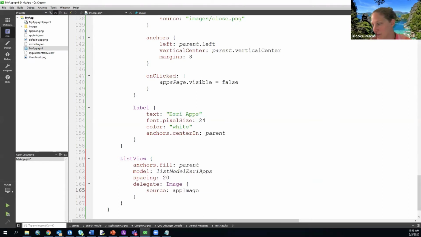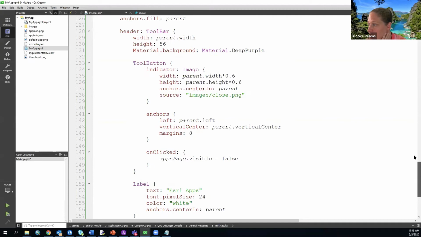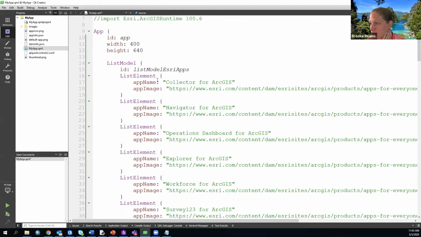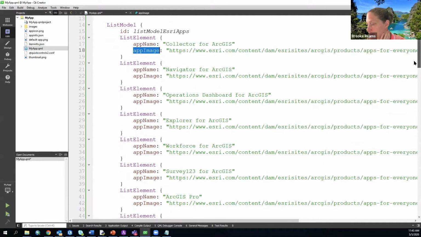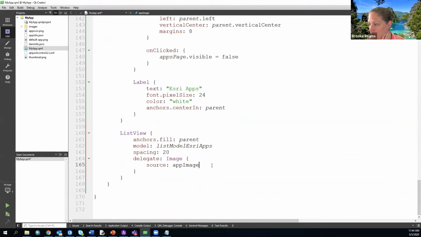app image. Now, where did app image come from? It came from our model. We have a bunch of list elements defined within our model, and each list element has both an app image property and an app name property that we created. The app image property stores the URL for the image that we're going to display in this list view. So that will be the source of our image.